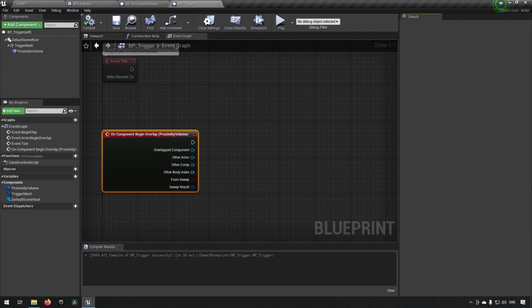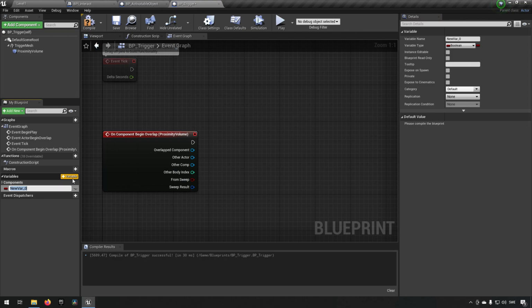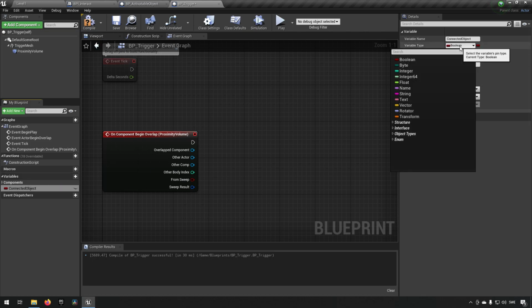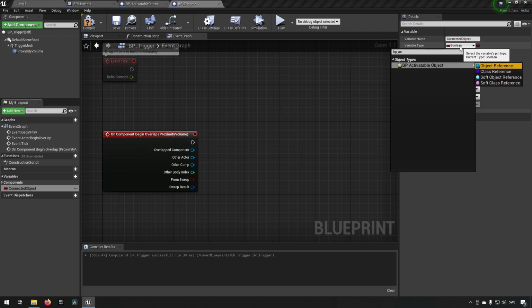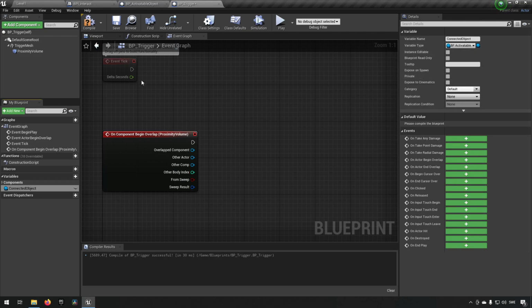Now what we want to do is when we step on this platform, or actually we move in the volume but we act like it's stepping on the platform that's activating it, we want to make sure that something gets activated. And that is where we're gonna need a variable to this other object that we're gonna be activating with this trigger. So we'll call this connected object. And we'll make it of the type BP activatable object that we did before and make it an object reference.